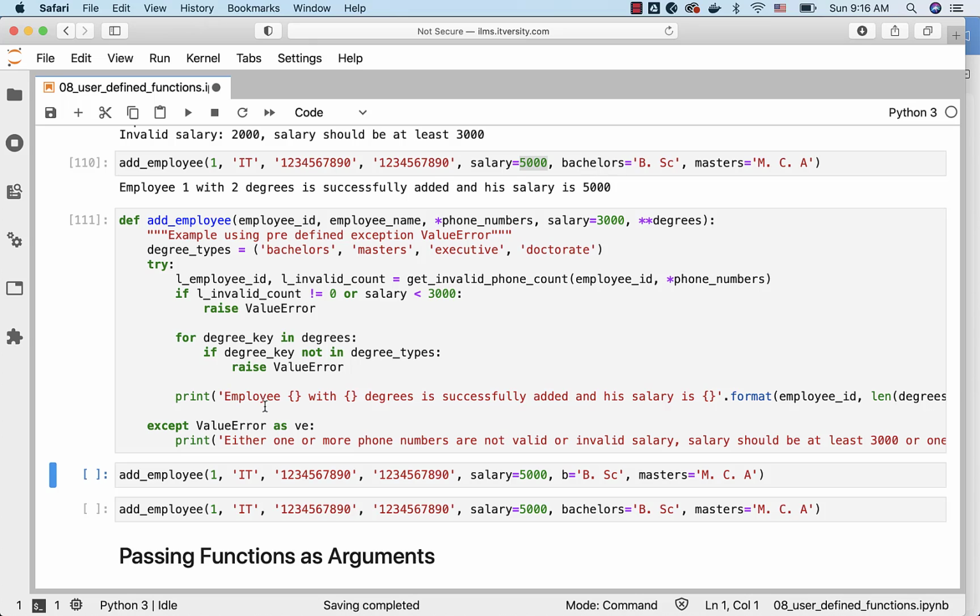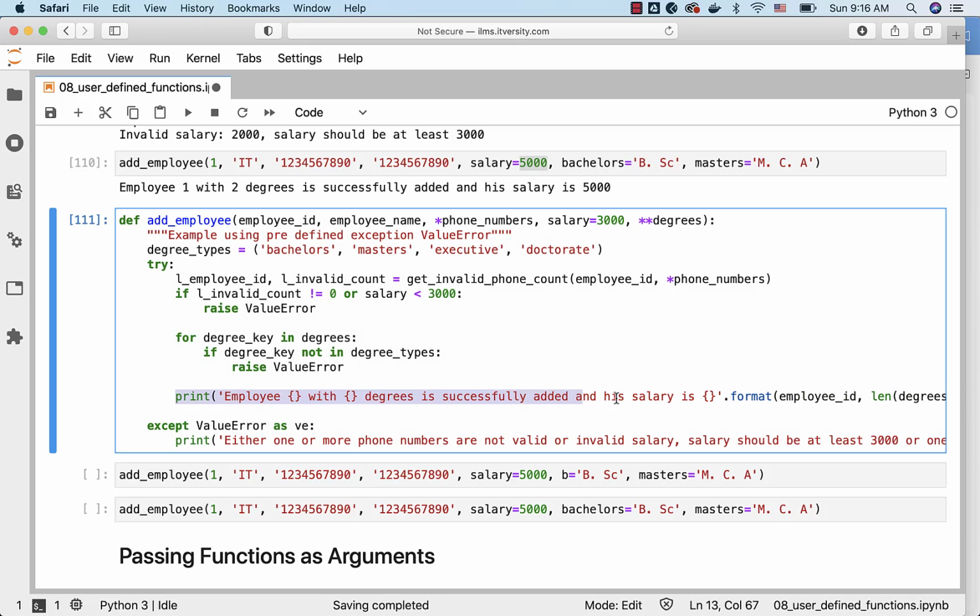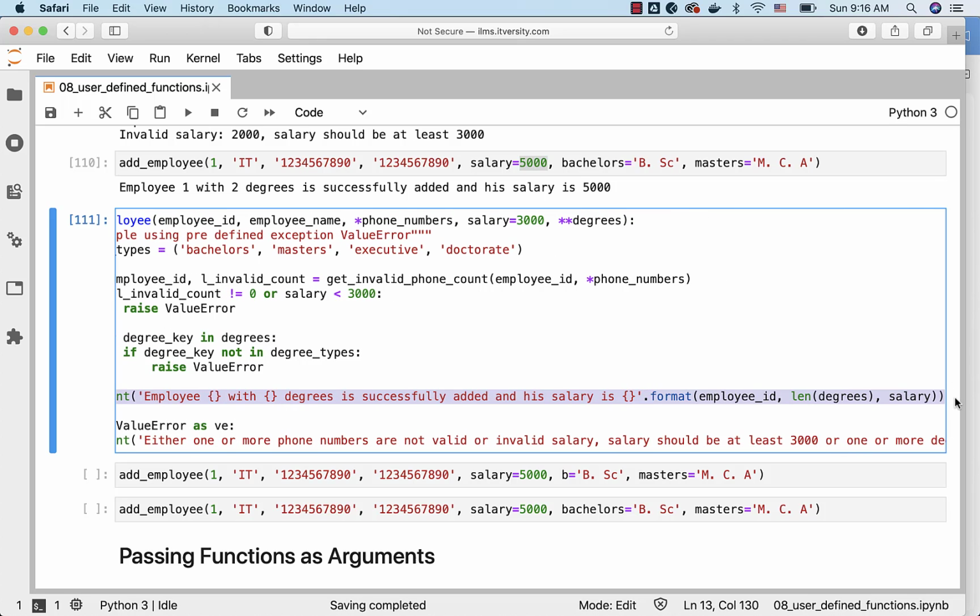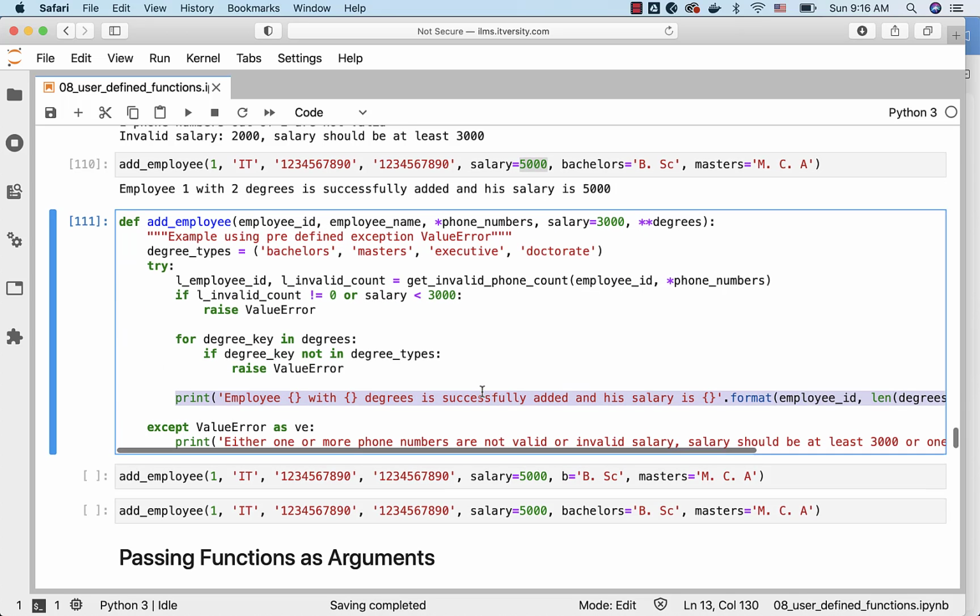I'm still printing here instead of saving into a database if everything is valid. This statement can be removed and replaced with add employee, and that add employee function might have functionality to add into a database. So when I say add employee, or we can say add employee to DB, as part of that function we will have the logic to save the record into the database and commit. However, we are just printing; we can replace this with that function once it is defined. This is how we typically implement it in actual applications.